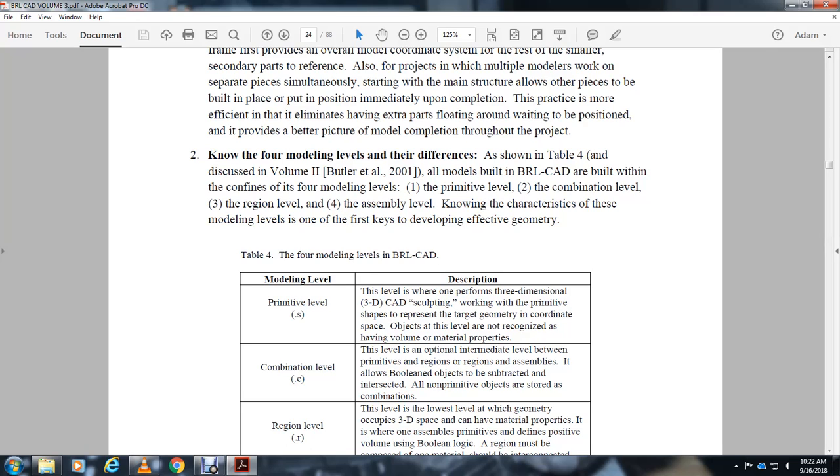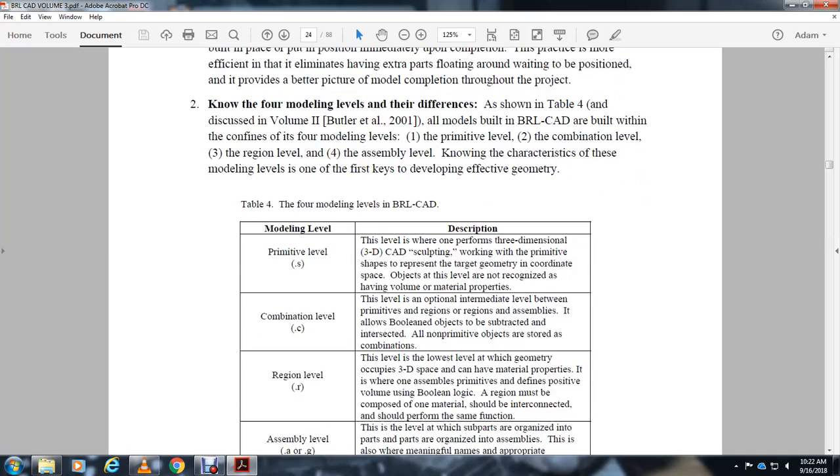The combination level is an optional intermediate level between primitives and regions. It is an assembly that allows the building objects to be subtracted, intersected, and all non-primitive objects are stored in combinations.